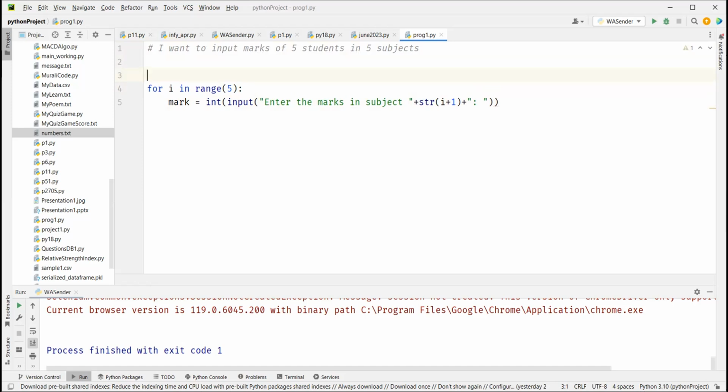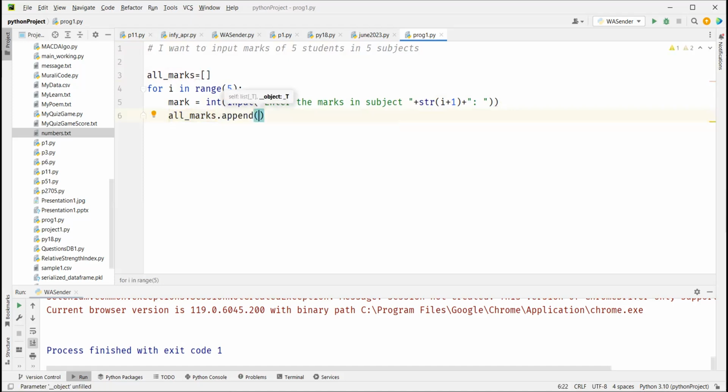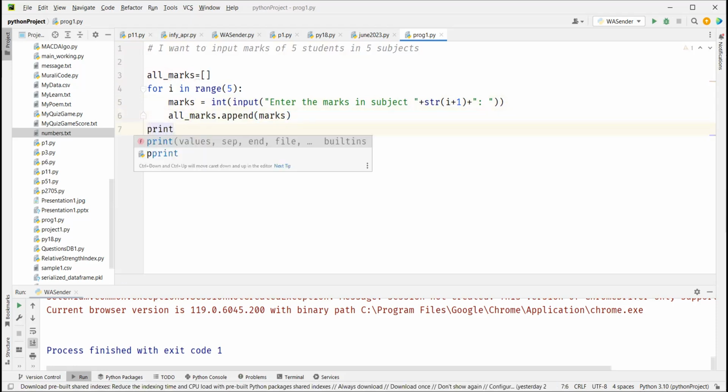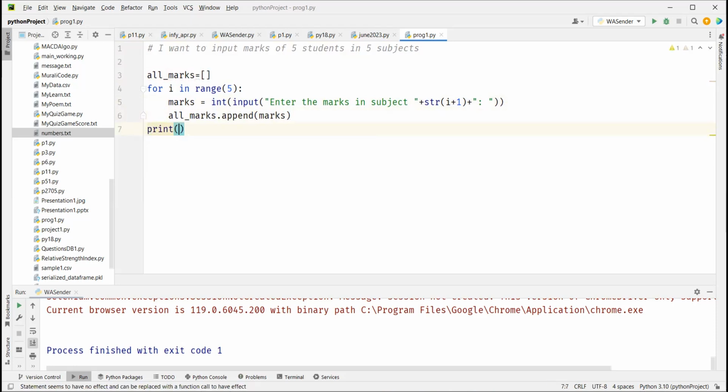So I'm going to declare all marks, or something like that, as a list, and here I'm going to say all marks dot append, and I'll say mark. So this value I'm appending in all marks. At the end of this loop, I'm going outside this for loop. So if I print, marks are, and I'll put all marks, correct? Great. So this is the way to read marks of 5 subjects and display the marks.